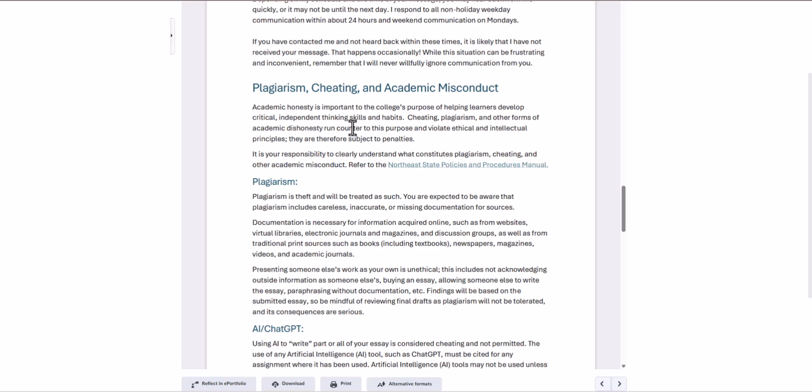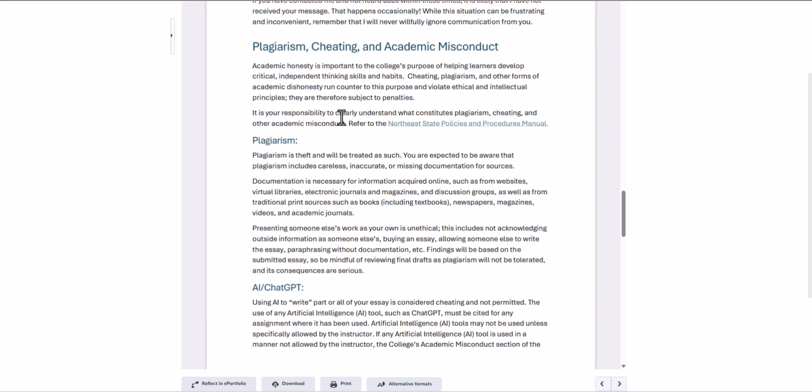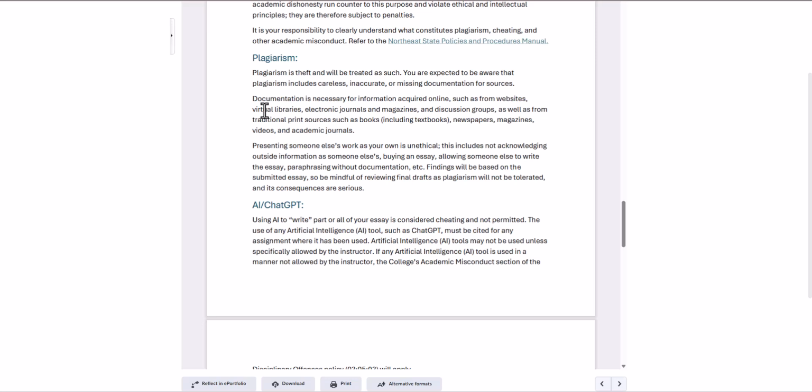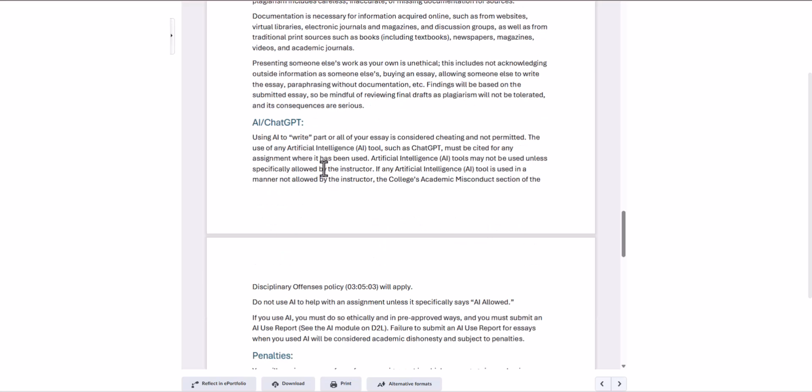Plagiarism, cheating, and academic misconduct. Whether you decide to take the time to look this stuff over and understand it or not, you are still under these rules. So you can click here to look at the Northeast State Policies and Procedures Manual. But essentially, plagiarism is when you take someone else's work and try to pass it off as your own. Read through this, understand what plagiarism is. If you have questions, ask me.